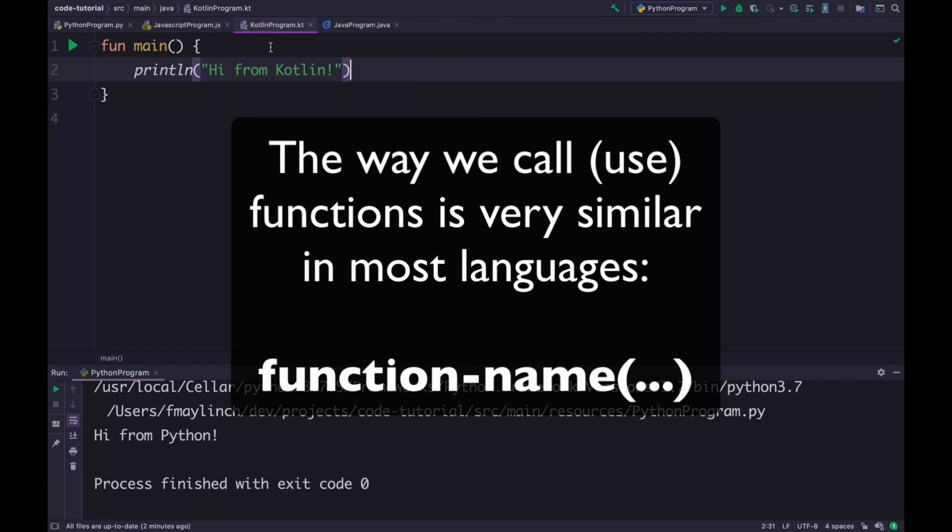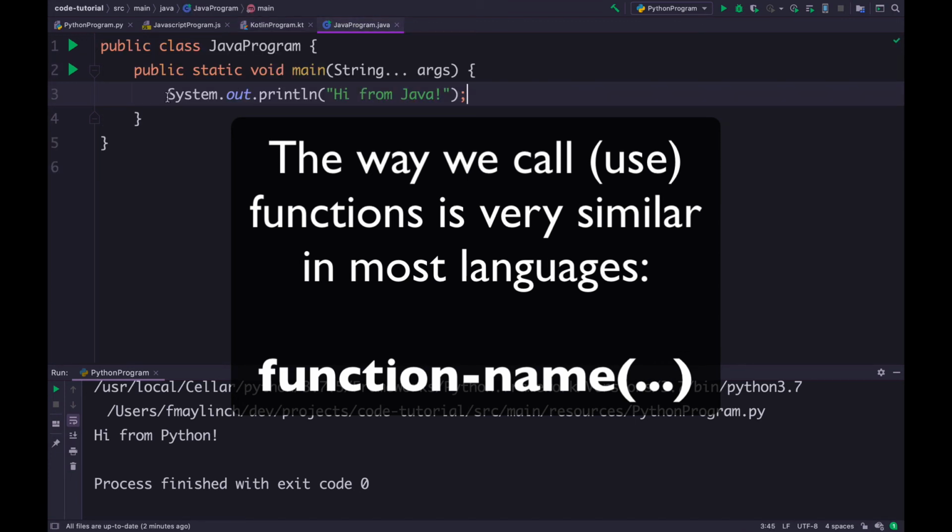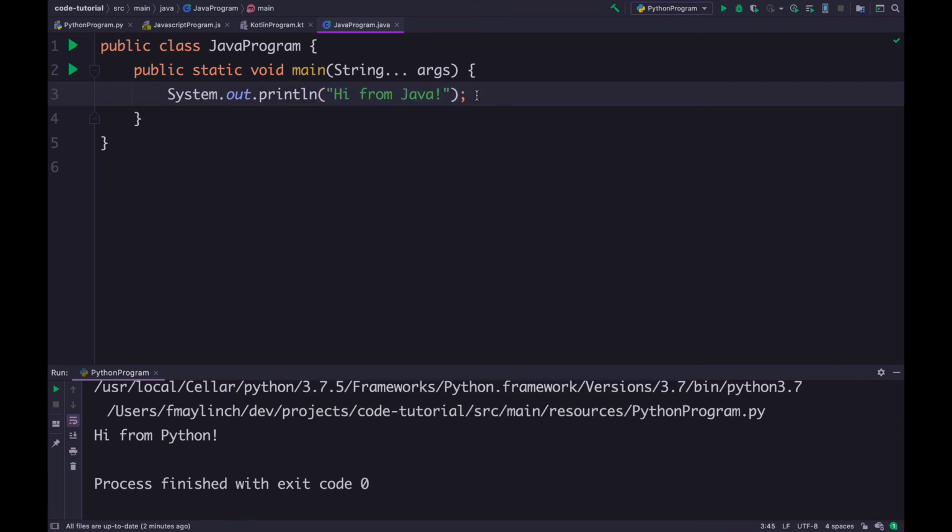In Kotlin, you see the similar syntax. The print is not called print but println, but you can also see the parentheses in the message surrounded by quotes. There is no semicolon at the end. In Java, more of the same. The name of the function is a bit longer, system.out.println, but again, the parentheses and the quotes surrounding the message. The semicolon is mandatory in Java. You need to put it.